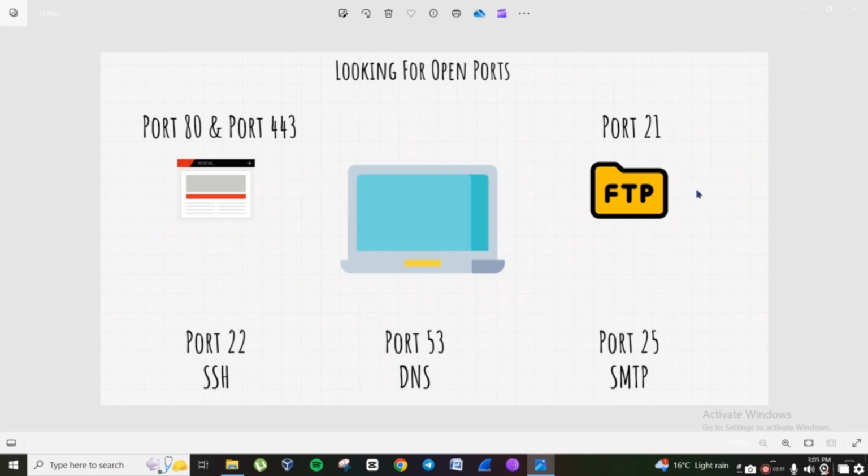For example, let's say that you are watching this video on a website, and this website is using port 80. Why port 80? Because port 80 is used for websites, and we know that port 80 is associated with HTTP. So port 80 or even port 443 are used to host websites. Port 80 is used for HTTP, and port 443 is used for HTTPS, which is the secure version of HTTP.